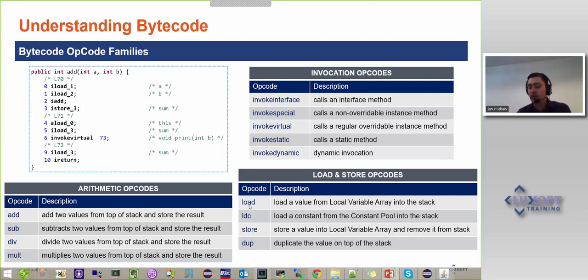Load. What does load do? For example, when it says load, the load gets a value from a local variable array into a stack, because I said in the beginning, the JVM is built in a stack-based manner. During runtime we are using push and pop on the stack. But what is this local variable array?